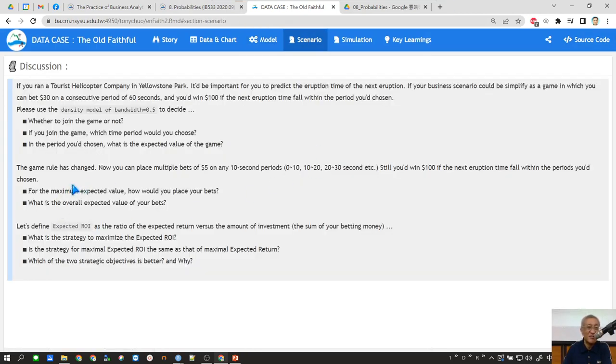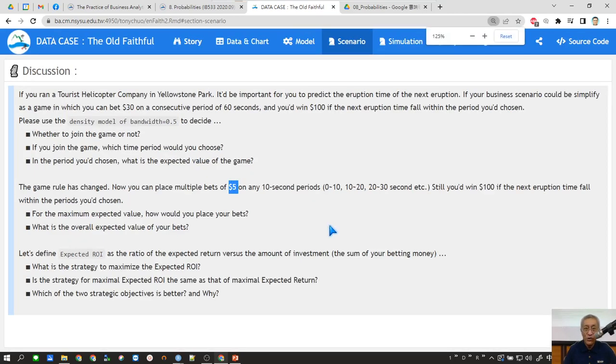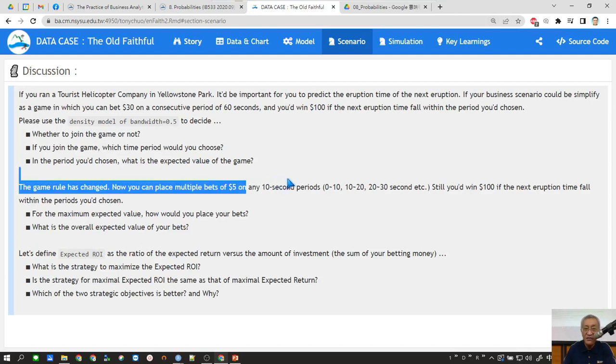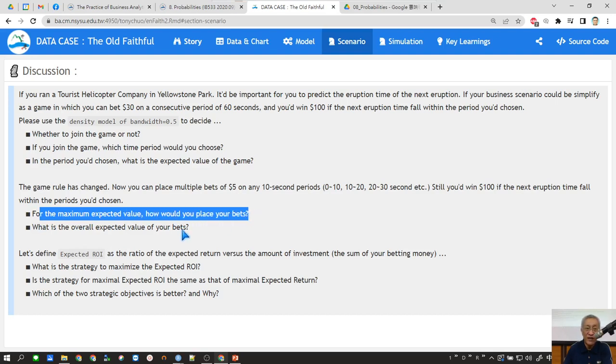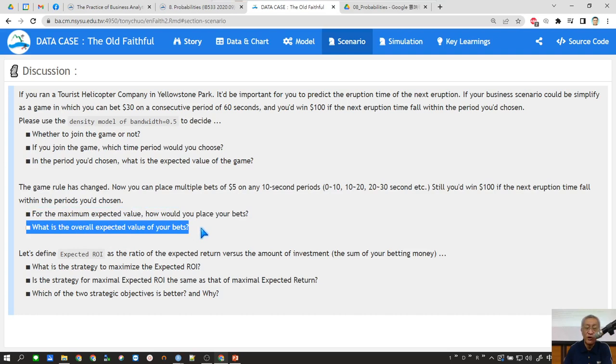Now let's look at the second scenario. Now, the game rule changes. You can bet $5 on any 10-second period. Still you can win 100 if the next eruption time falls within the bet you choose. So for the maximum expected value, how would you place your bet? And what is the overall expected value of the bet?